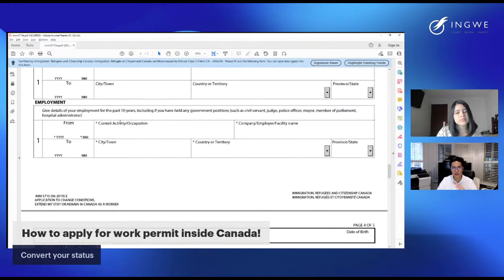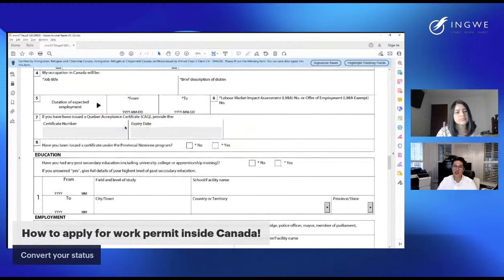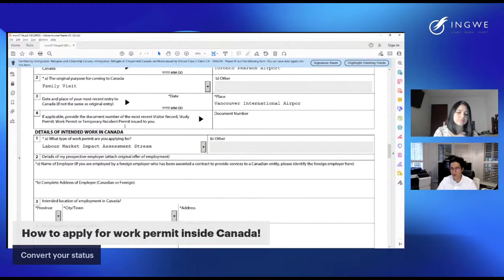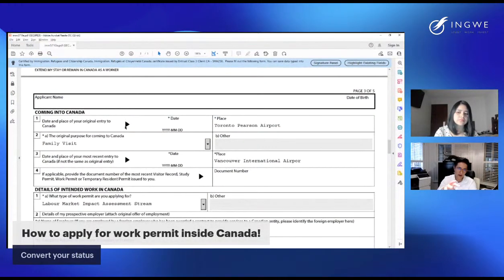Basically, your background here in terms of your employment, your education, and that's it. It's a very simple form. It's not complicated. So, Laura, you can take it from here.